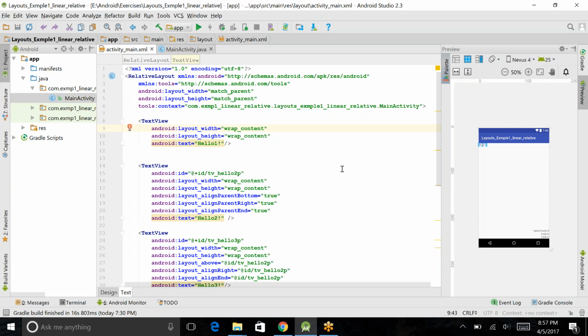The tools context line is not actually part of the code we are writing. So whatever we write there, it won't go into the view creation. It is actually used only for the preview. You are seeing the preview on the right, right? So if you remove this one, the preview won't come properly. You can try to remove that and see. Remove line number 6.